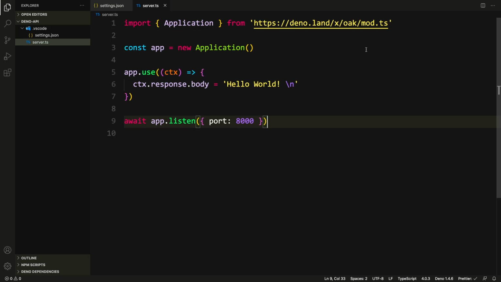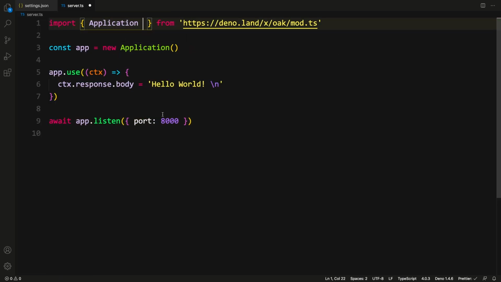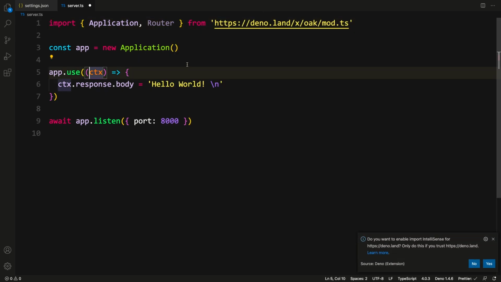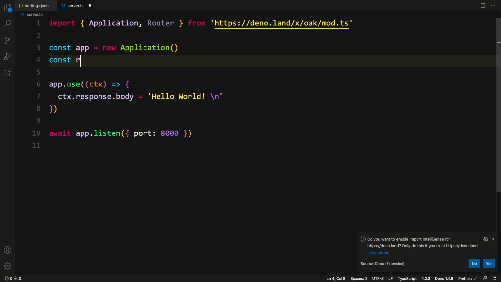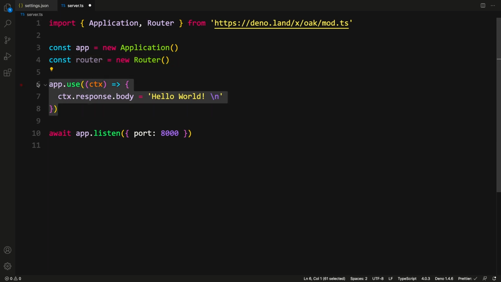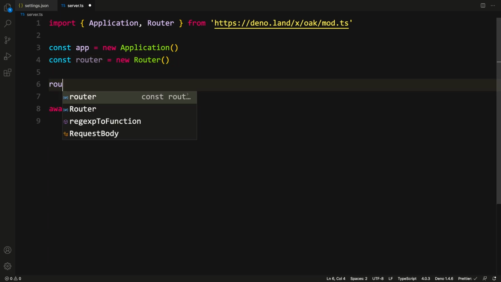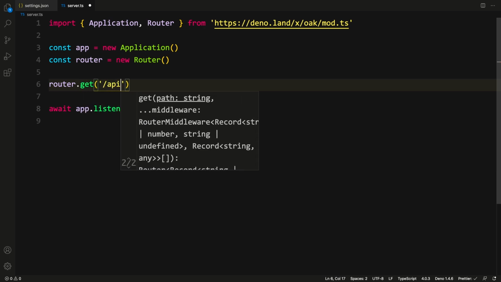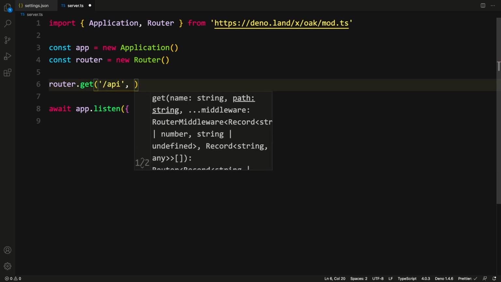So let's start to set up our API routes. For this, we're going to need the router. So I'm going to import Router from Oak. And here underneath app, we'll say const router equals new Router, like so. I'm going to remove this thing from here and I'm going to add a new route. Here I'll say router.get, and this will be to /api. This will be kind of like the same that we removed, but this will be a specific route and it's going to be just a test route.